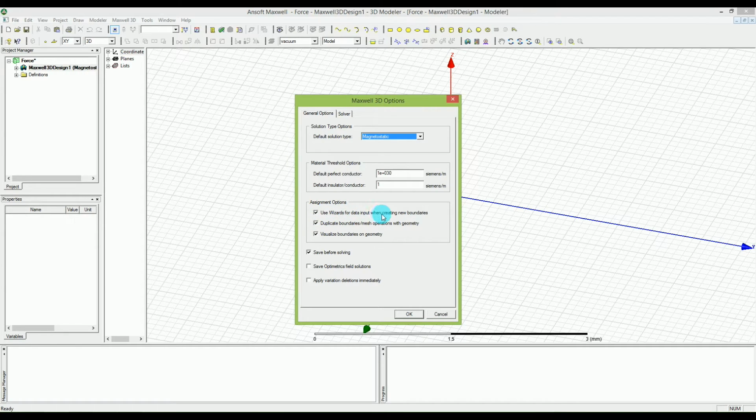Use wizards for data input when creating new boundaries. So that is good because automatically you can see the wizard and you can actually work with this and change the parameters as soon as you want. And also you want to have this option checked, duplicate boundaries or mesh operations with geometry. That would help you to have a faster basically modeling time, and it will do it for you automatically and you have less problems with your meshing.